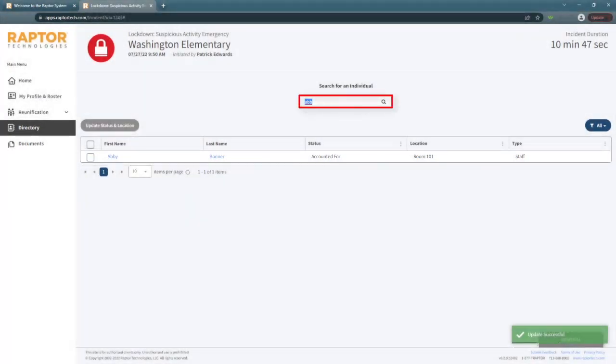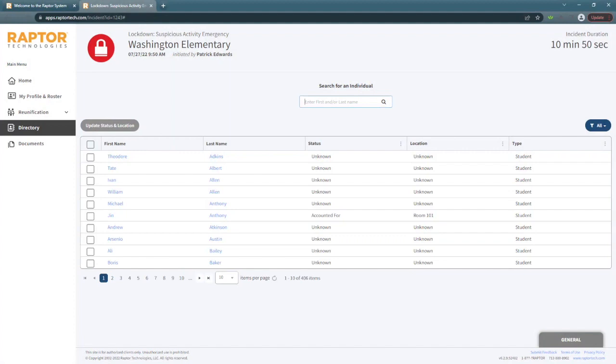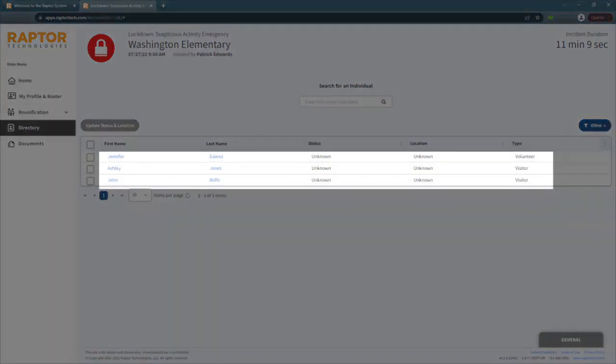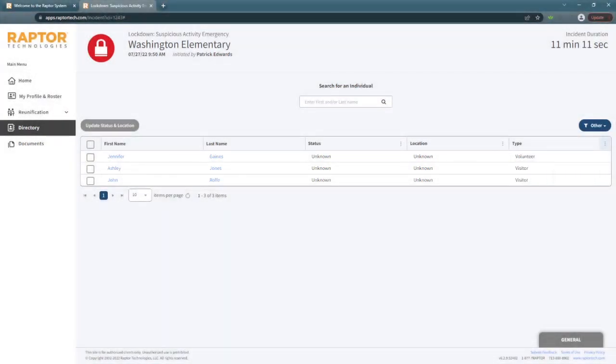Let's clear out the search results, and if you have a visitor or volunteer that's in your class at the time of the incident, well, you're going to need to take accountability for them as well. You can go ahead and search for their name, or you can filter the list by clicking the filter button and selecting Other as the filter criteria.